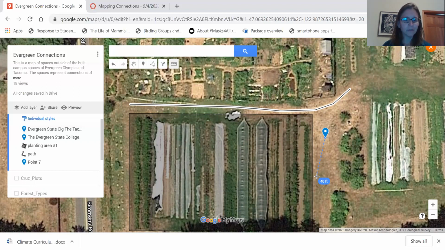Those are the major tools that you'll use to build a collaborative map. Basically, knowing how to put a point, a line, a polygon, and how to annotate those points, lines, and polygons is going to be really key.